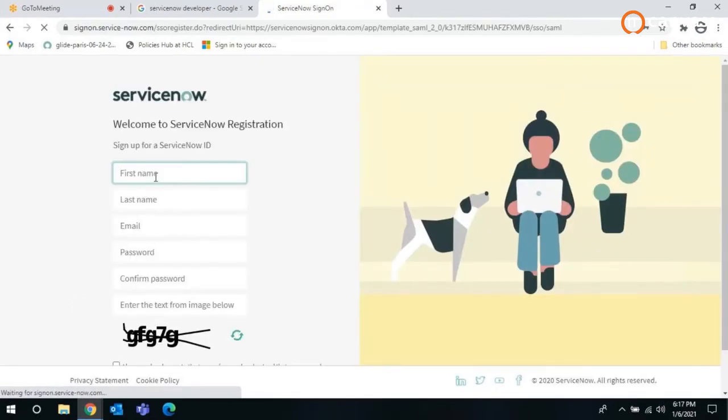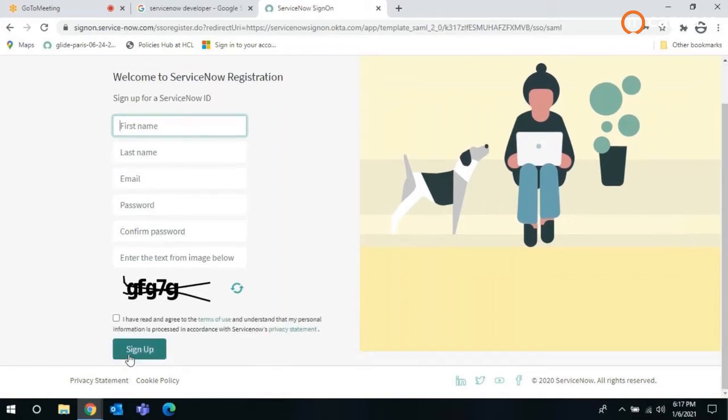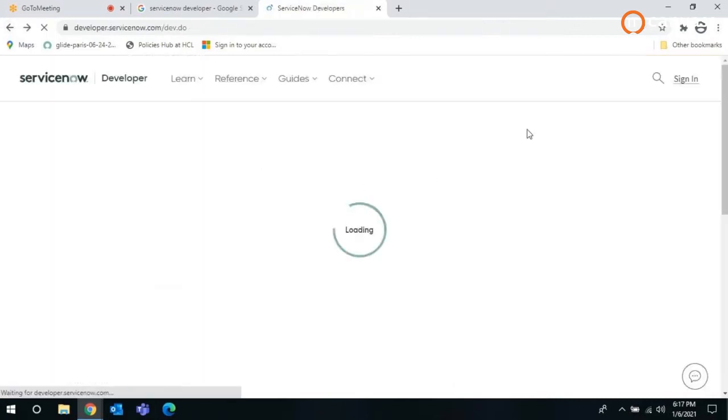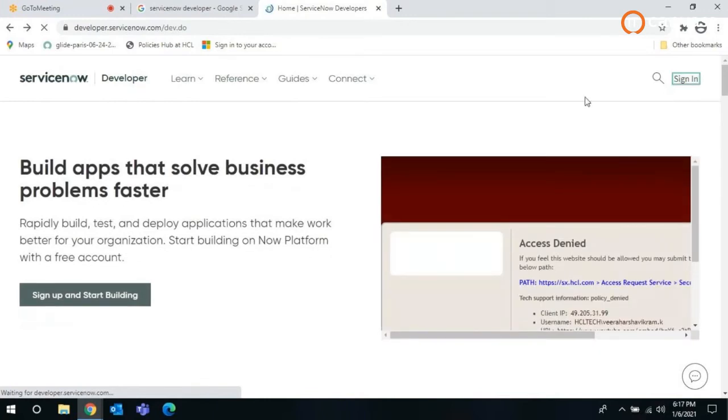Here, as you know how to register in Google, it's the same here: first name, last name, email, password, confirm password, enter the text below and sign up. You'll get a confirmation email to confirm that. By confirming that, you'll be able to log in directly. Now I'll be logging in directly.